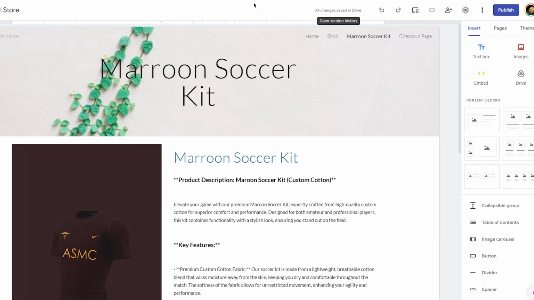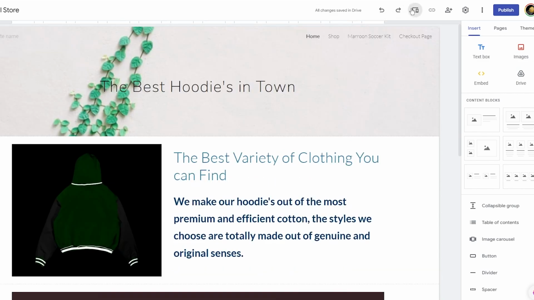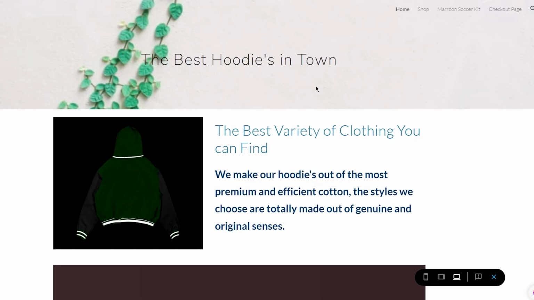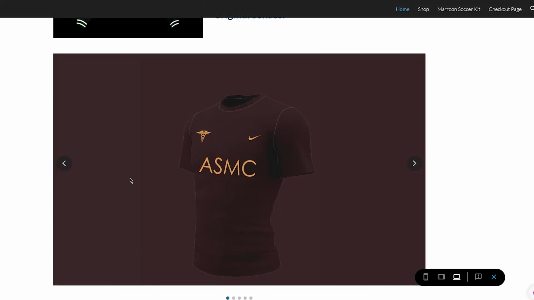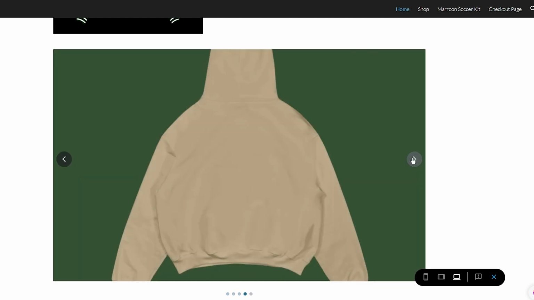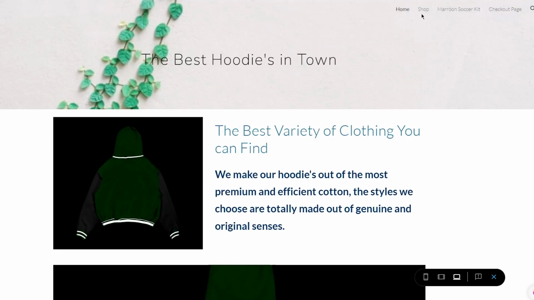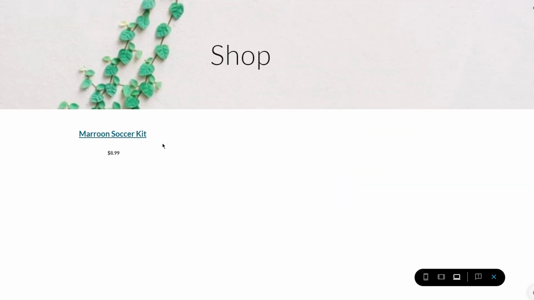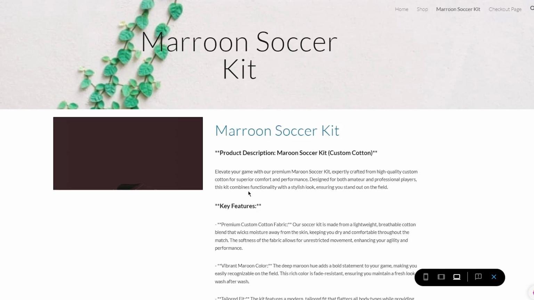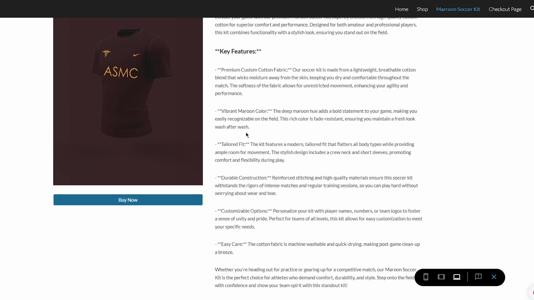All right. So let's actually go ahead to our homepage and preview how all of this looks. So we're going to go into preview mode. This is our preview. So best variety of clothing, etc. Here we have the image carousel. Pretty incredible. And once you've done that, we're going to go over to shop. Once we come over to shop, obviously here's our image and Maroon Soccer Kit. Let's click on it, and that will take us to the Maroon Soccer Kit over here.